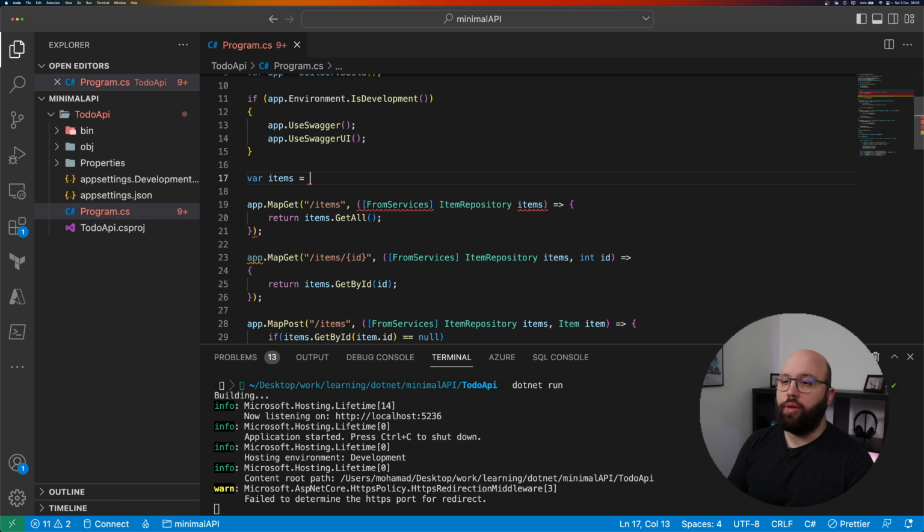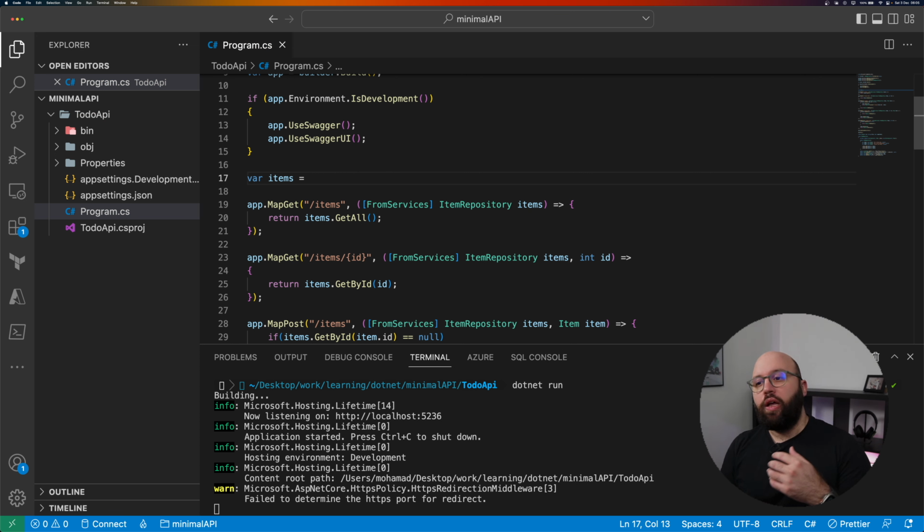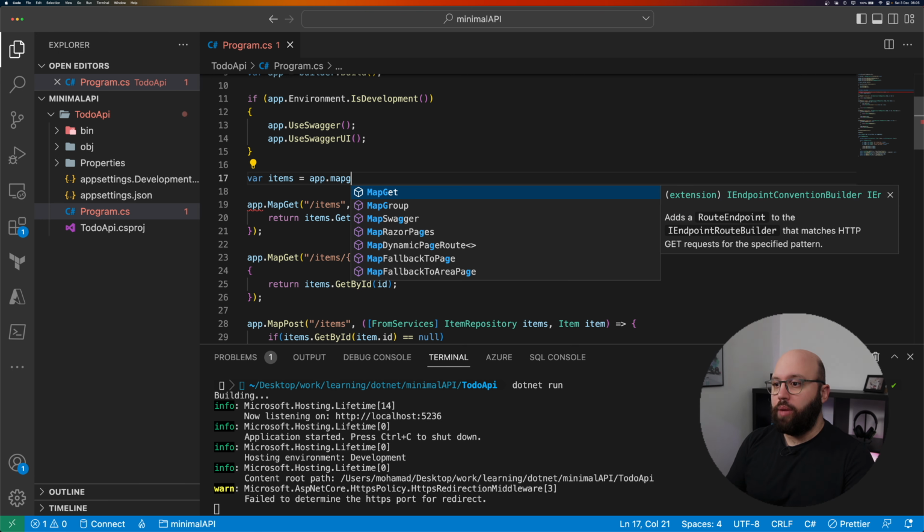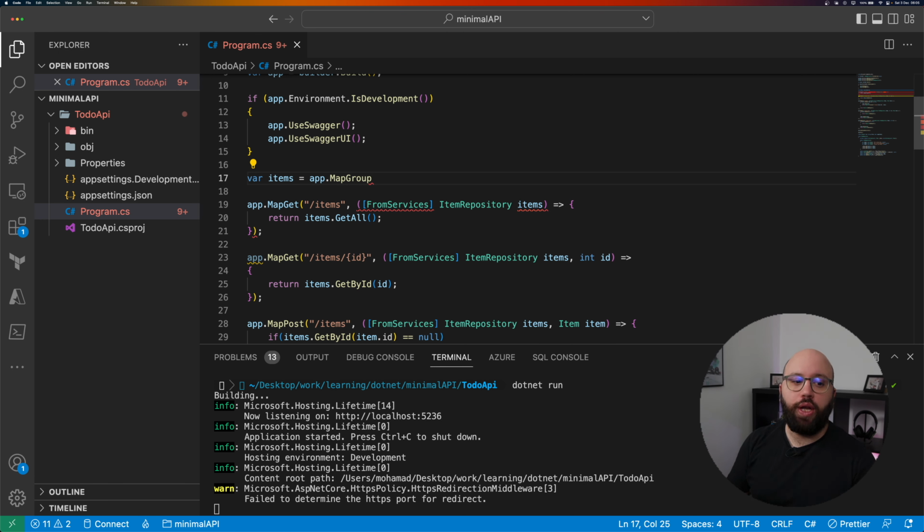So let's see how we can implement this. What I'm going to be doing here is, before any of my endpoints, I'm going to create a var, and I'm going to call it items because it's items that we want. Then I want to tell my application that I want to group. So I'm going to utilize the app.MapGroup, and here I want to give it the name of what I want to group for, and all I'm going to put is /items. And now this is going to be the main group that I want to follow.